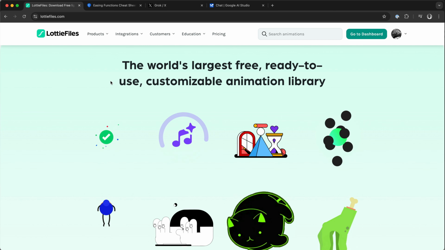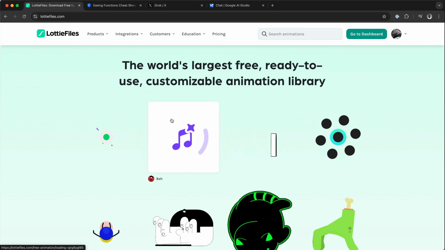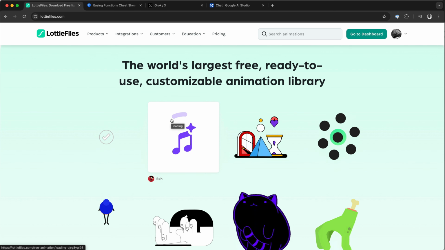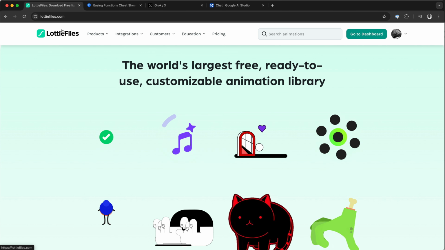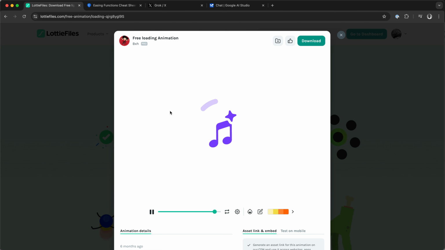In this video, I want us to try and build this animation using 6 different state-of-the-art models. You can find this animation on Lottie files. So we want to try and build the animation using Gemini 2.5 Pro, Claude Sonnet 4, Claude Opus 4, OpenAI's O3 and O4 mini models, and Grok 3.